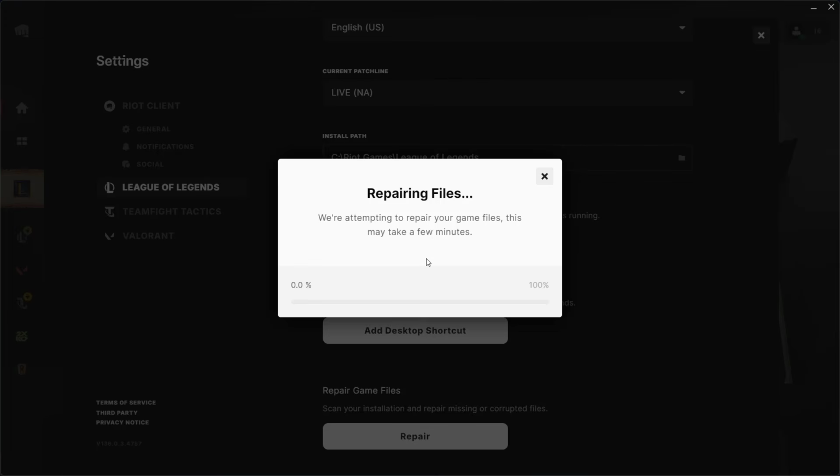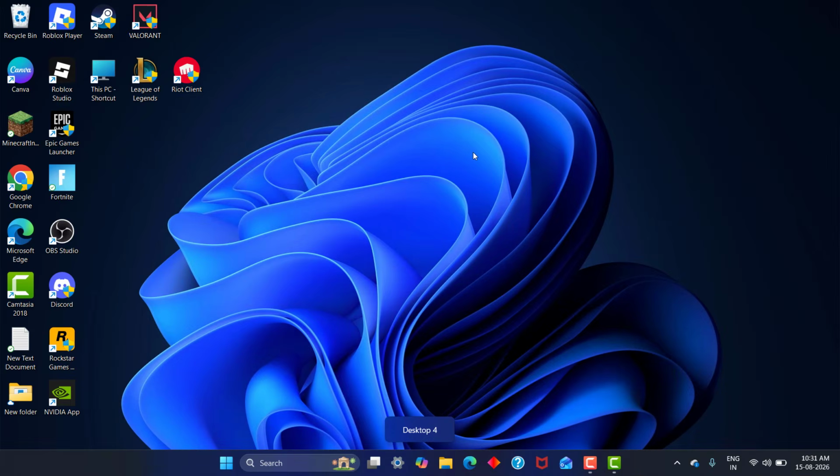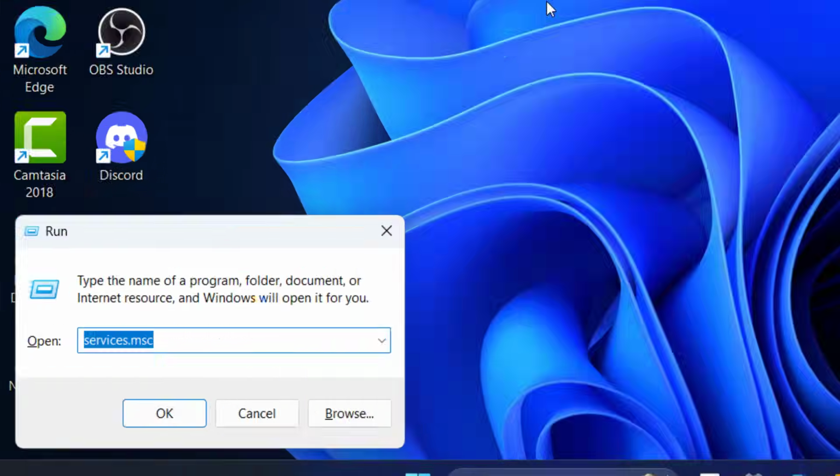Wait for some time. It's actually verifying your game files. If there is any corrupted file, it will rectify it. So be patient, wait for some time. Once complete, move on with the next step.